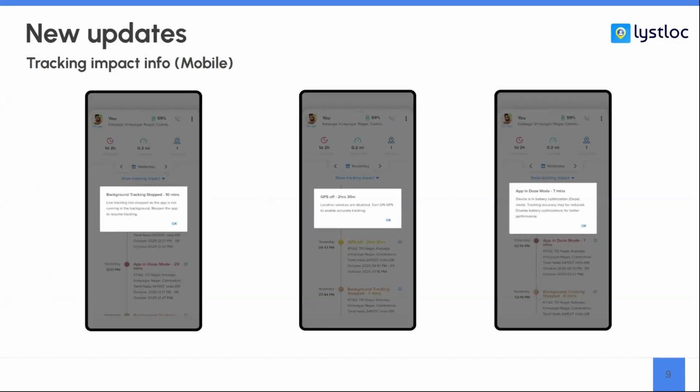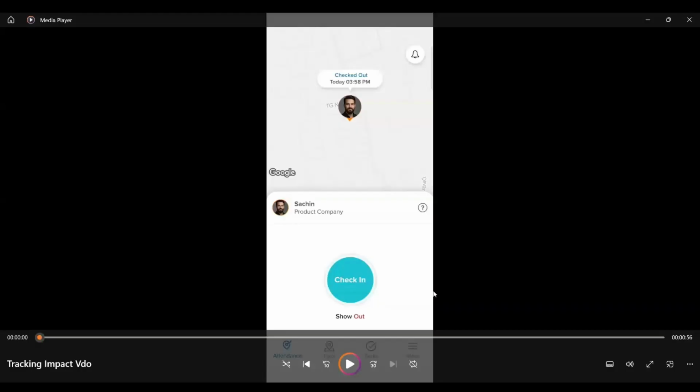Similarly, on mobile, users get prompt explaining the tracking issue. It is simple and transparent way to understand what's happening with tracking. For example, if a user's GPS is off, they'll immediately know instead of finding out later. So before we move on to accuracy configuration, let's watch a quick video that shows how the tracking impact feature works in real time. This is from a mobile view.